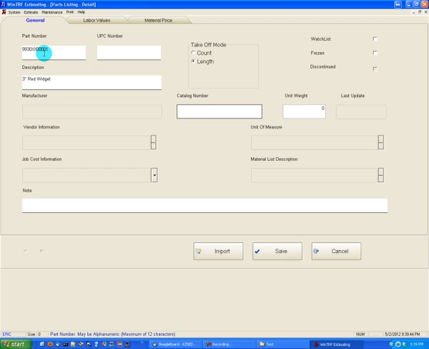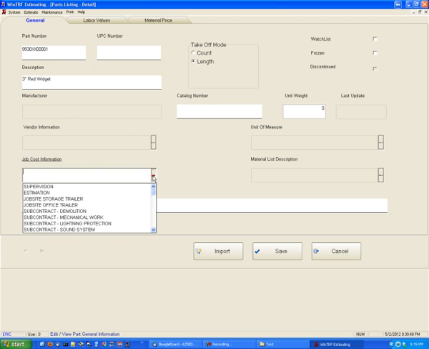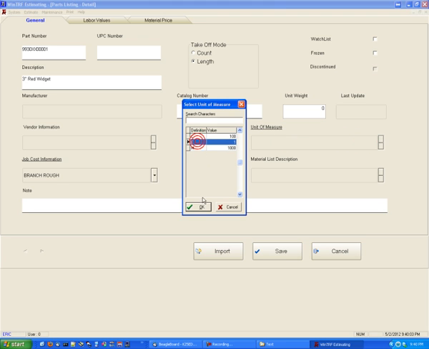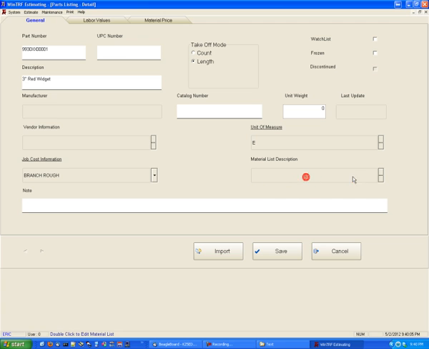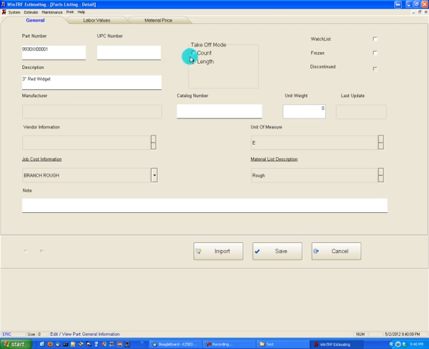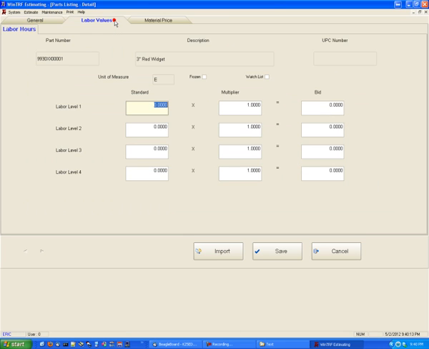Alright, I've done that. Everything else on this form can remain the way it is. I'm going to put some job cost information in here. We're just going to say this is in branch takeoff. So I go down here and say branch rough, and the unit of measure, I'm going to say that these widgets are taken off as a quantity of each. And a material list, I'm going to say this is rough. That's fine.